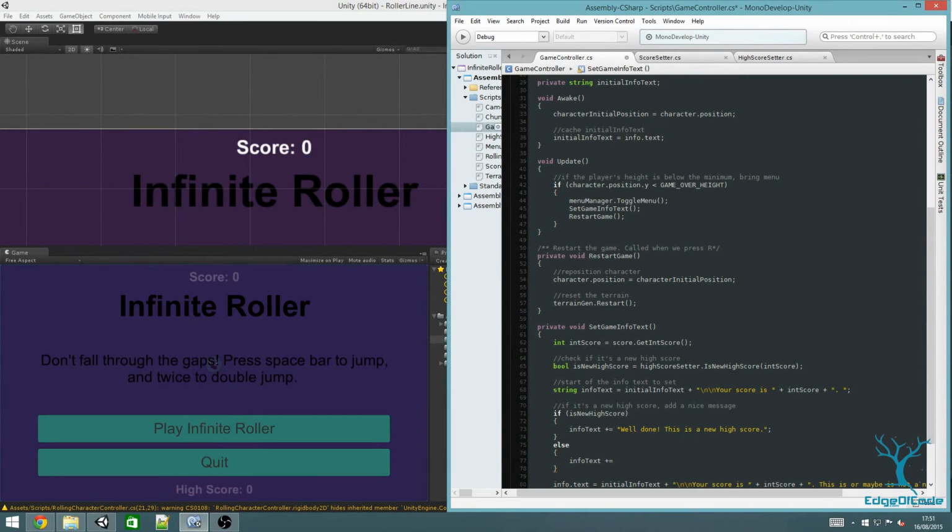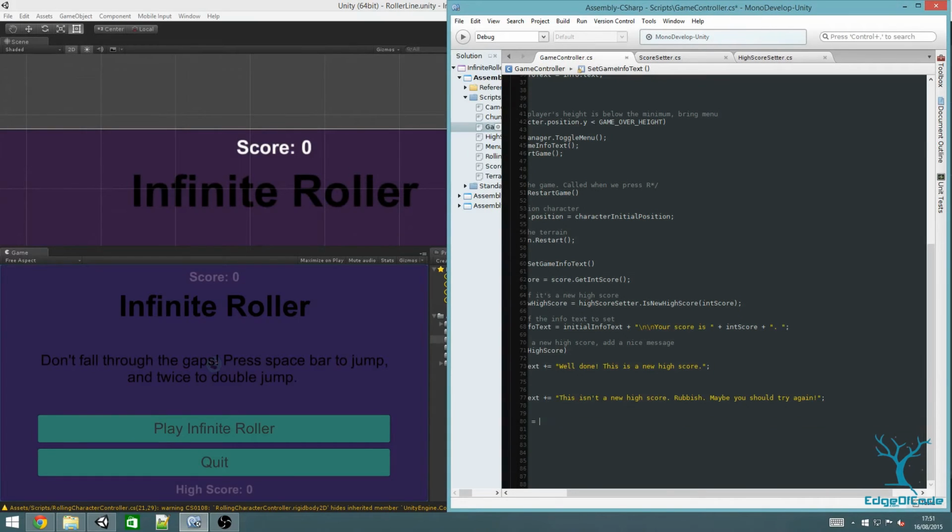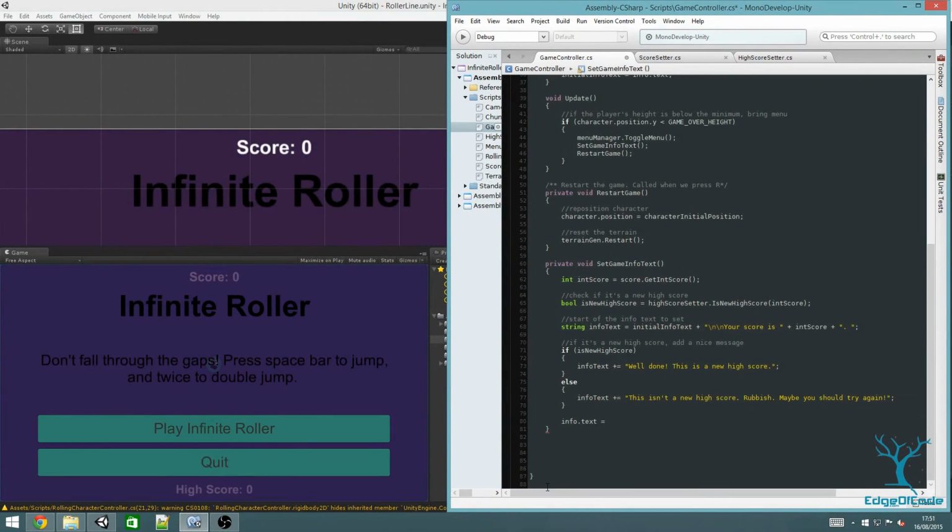And I'm adding on "this isn't a new high score," and I'm going to say "rubbish, maybe you should try again." And make sure info text is now set to the proper thing, so it should be equal to info text.